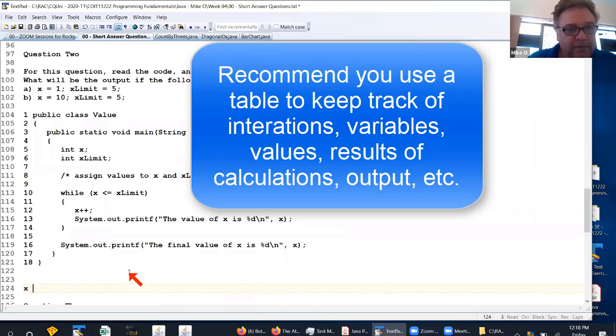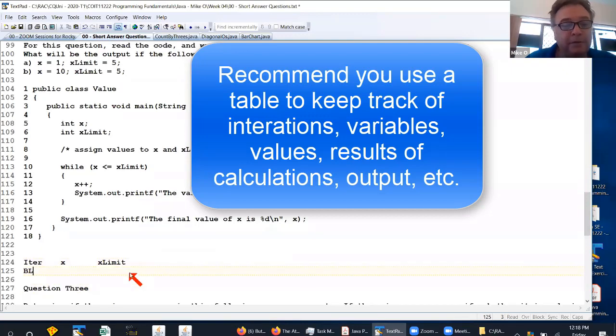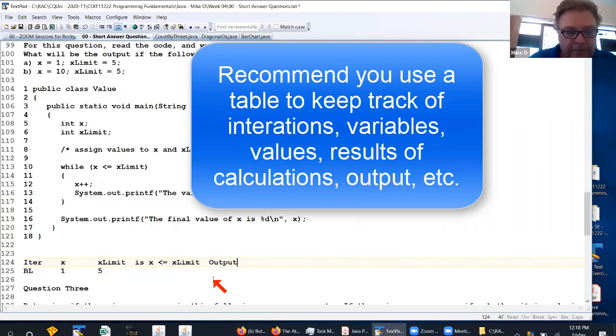So x, limit, and iteration, and I usually put comments like BL for before loop. In this case, x has a value of 1 and limit is 5. Okay, and is x less than or equal to x limit, and output, something like that. So you've just got a bunch of columns there to keep track of all your values.